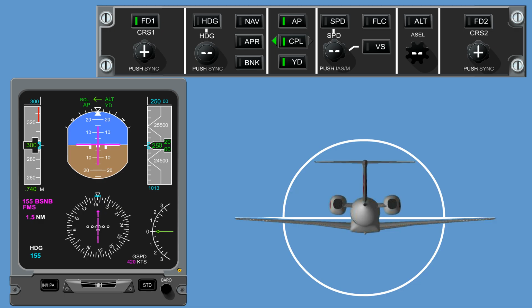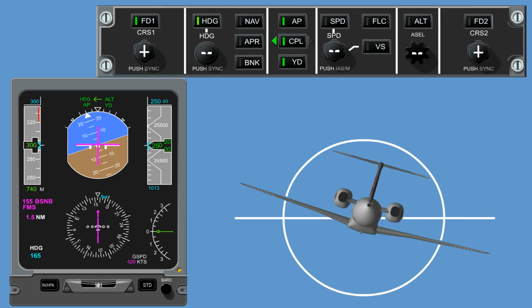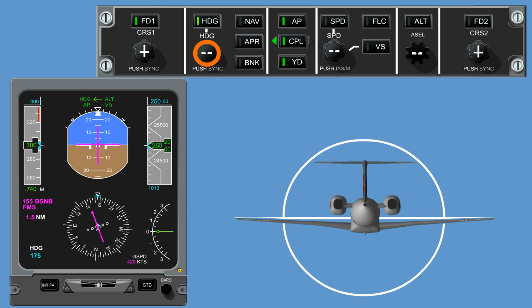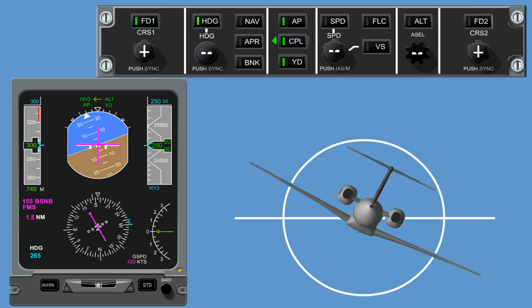The heading select mode is used to select and intercept a magnetic heading. It is indicated by an HDG message on the primary flight display. The heading bug selection is done through the heading knob on the display controller. The maximum angle of bank during a turn is limited to 27 degrees.